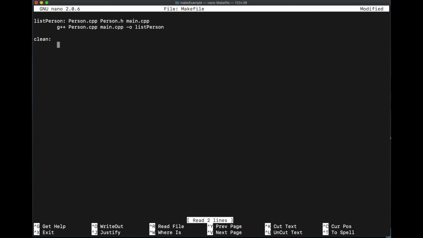And clean is just going to remove, in this case, list person. And we'll add to this as we add more rules and build more things in a minute here. But for now, it's just going to delete the file list person if it exists.